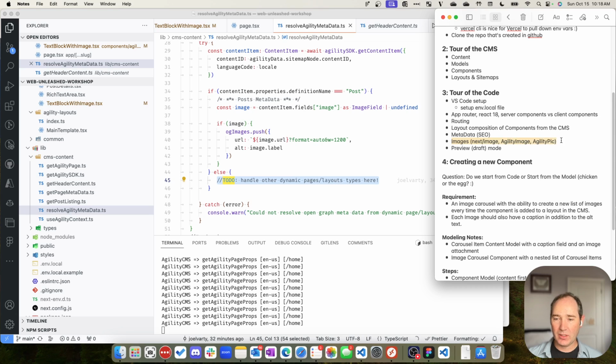We already looked at images a little bit, so you can use Next Image, look into that. Agility Image is a wrapper around Next Image. The interesting thing about Next Image is it's a client component. So that actually outputs JavaScript to your browser to do some stuff to decide what image to send out. But Agility Image is a server component. It does not output any JavaScript at all.